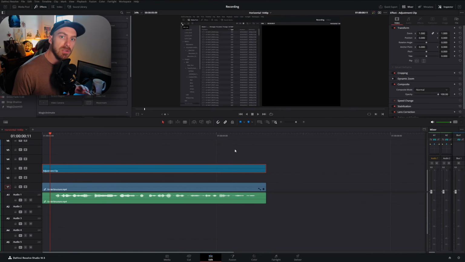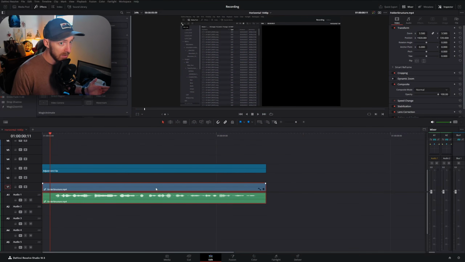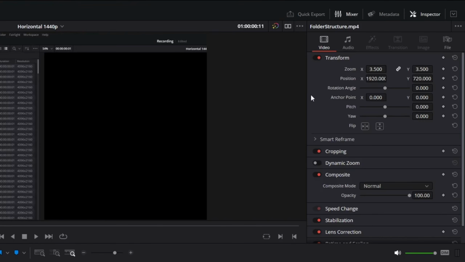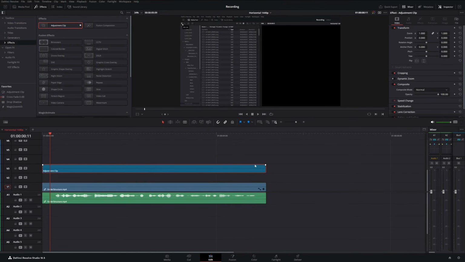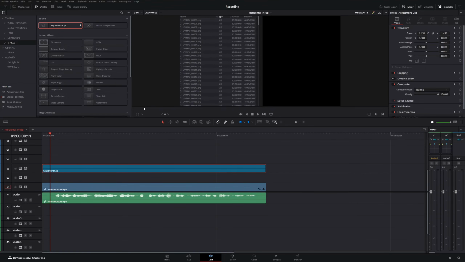And if you've never used an adjustment clip or are unfamiliar with what they are, I would really get in the habit of starting to use them, because essentially what an adjustment clip will do is any property that you apply to an adjustment clip, it'll change for everything beneath it. So you can see if I click on my video and I go over to my inspector tab up the top right here, we still have our zoom and position settings already set up. But if I click on the adjustment clip, these are reset back to their default settings. However, if I wanted to, I could actually increase the zoom on the adjustment clip.